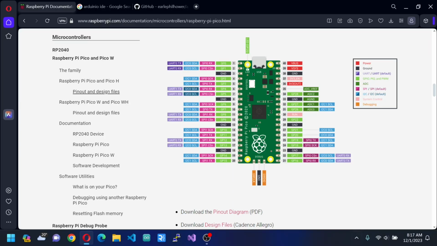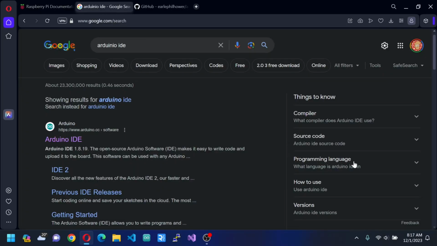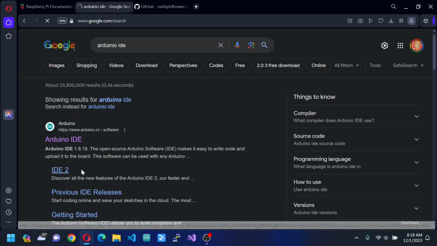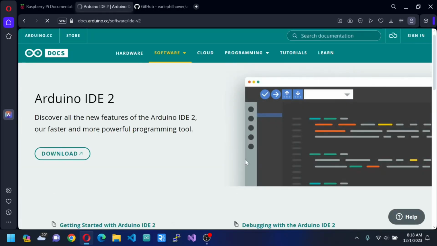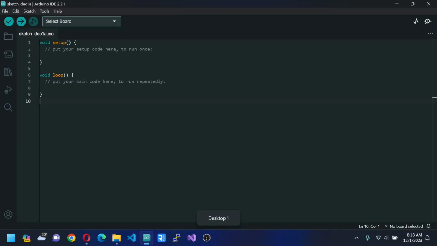So if you haven't already, go ahead and download the Arduino IDE. Just do a simple Google search of Arduino IDE. And at this time of recording, I recommend just doing the IDE 2. Go ahead, click download, and then go ahead and get the IDE installed. I already have it installed, so I'm just going to go ahead and open it here.